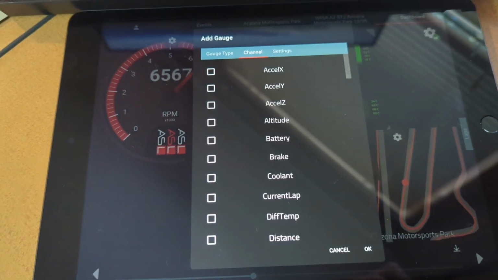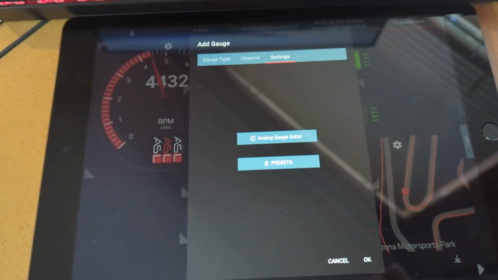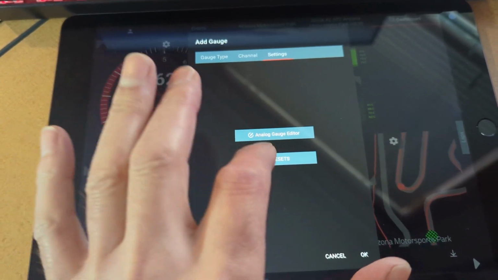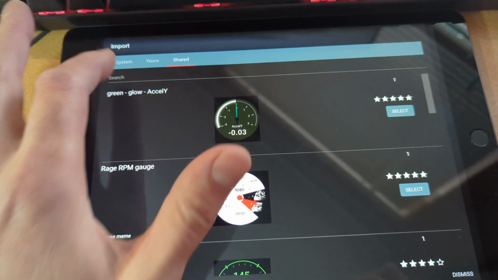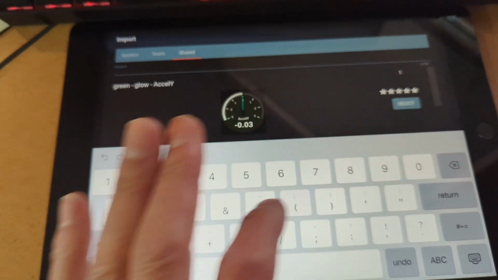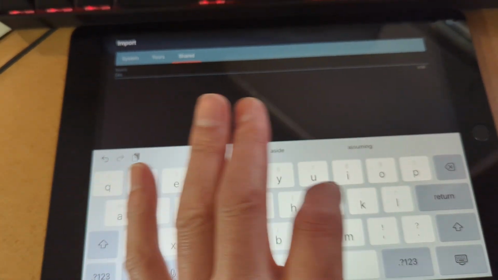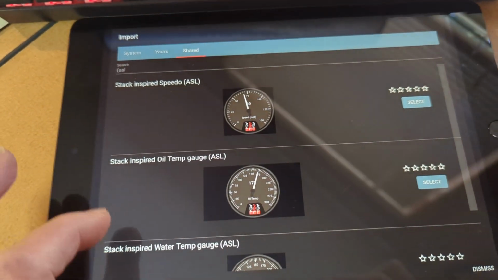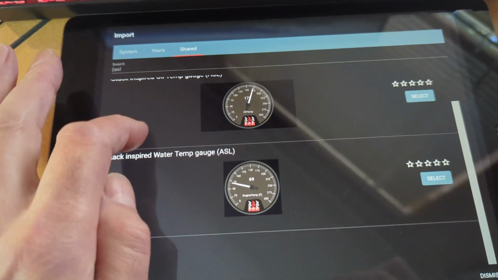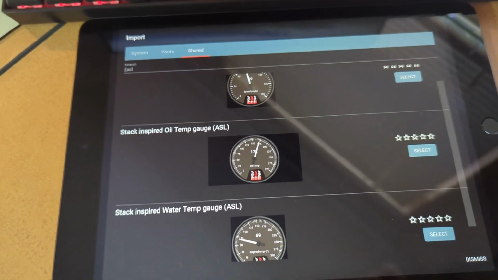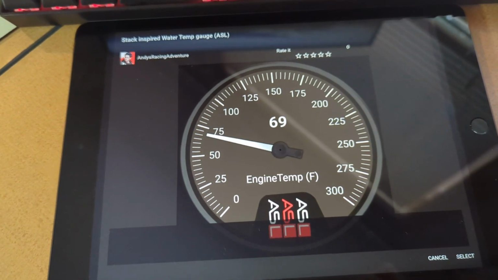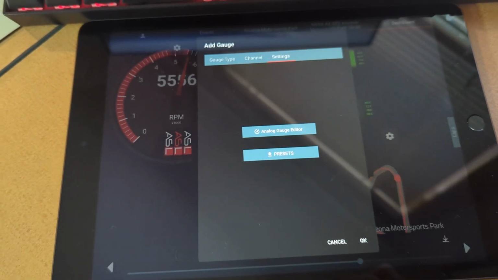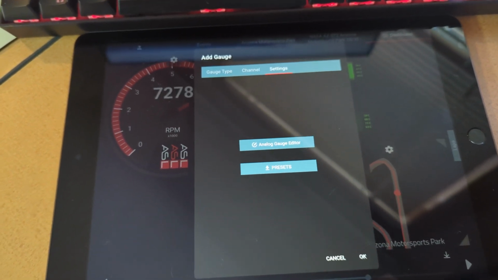I'm going to add an analog gauge, and I'm going to select the coolant channel, and then I'm going to select a preset. I'm going to look for a shared preset made by Andy. So these are the cool stack inspired gauges. So here are the presets that Andy made. And I'm going to select this water temp gauge, select, and then OK.